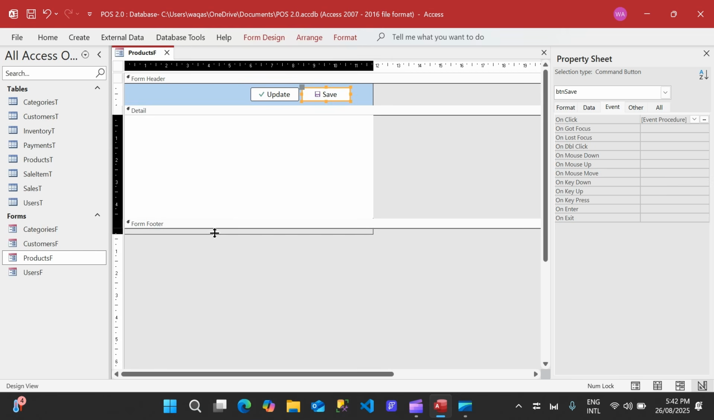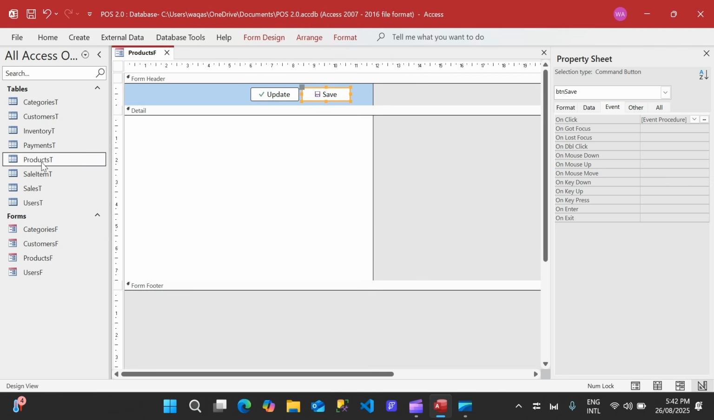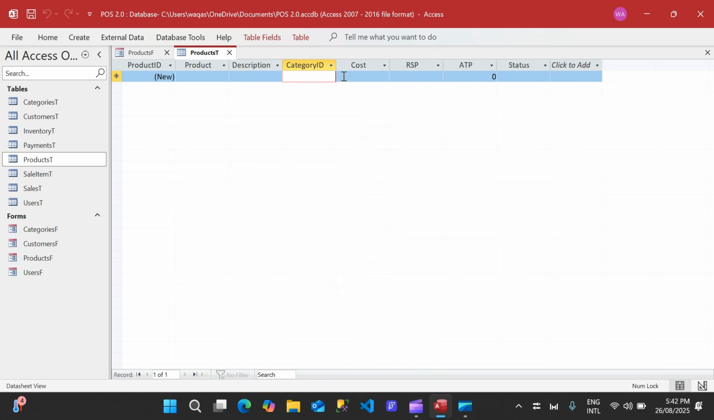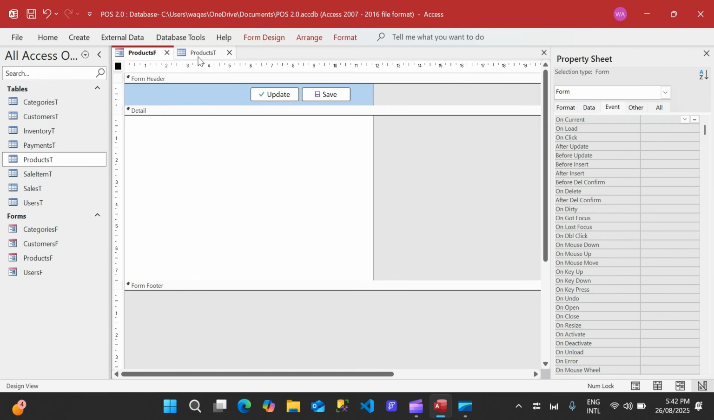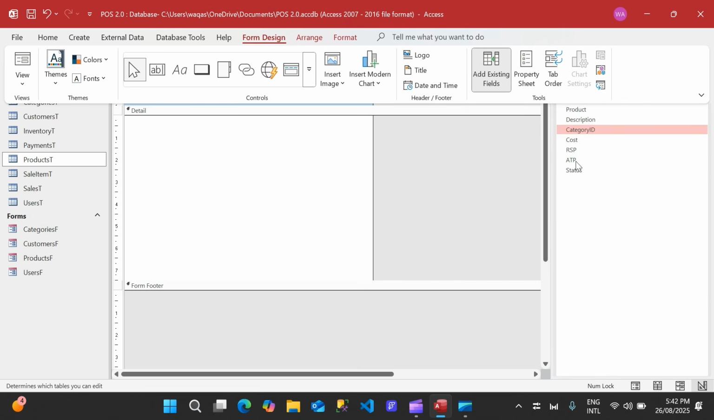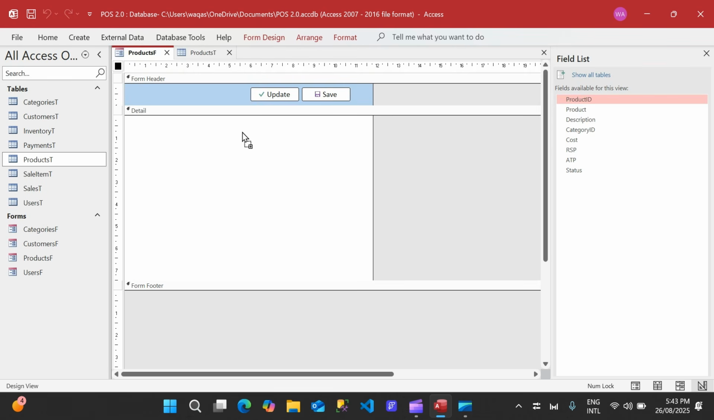Okay, let's make it a little bigger. The reason I say that is, if we go to the products table, it has a little bit of extra fields. You can see a product name, description, category ID, cost, RSP, ATP, and status. So first we are going to link this form with this table to fetch the information, products. We go to form design, add existing fields, and we're going to drag and drop one by one.